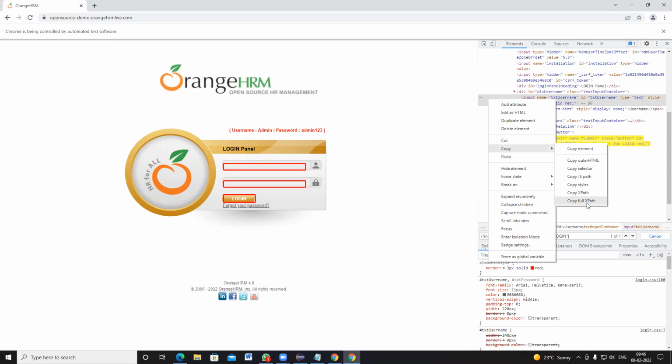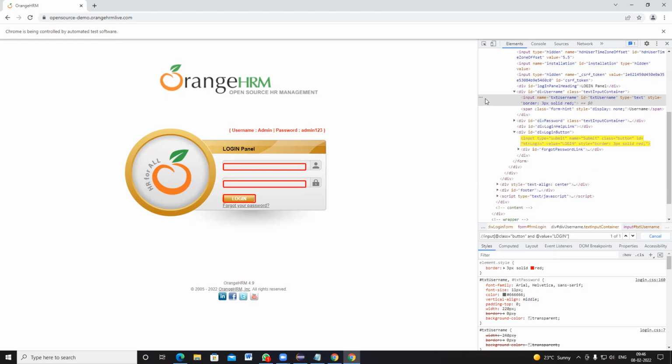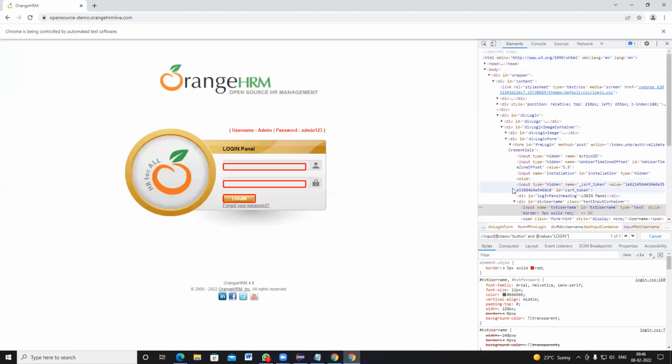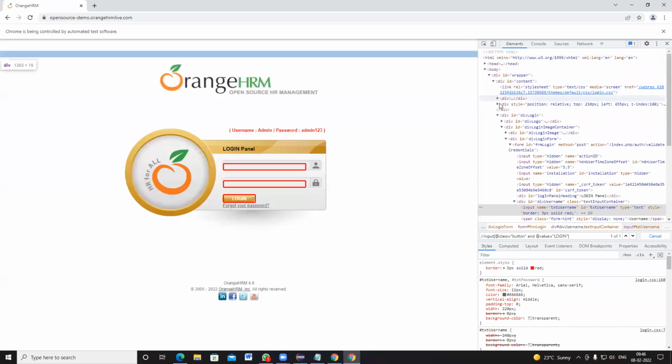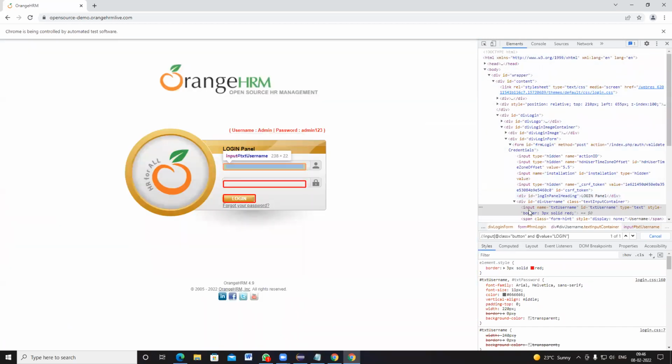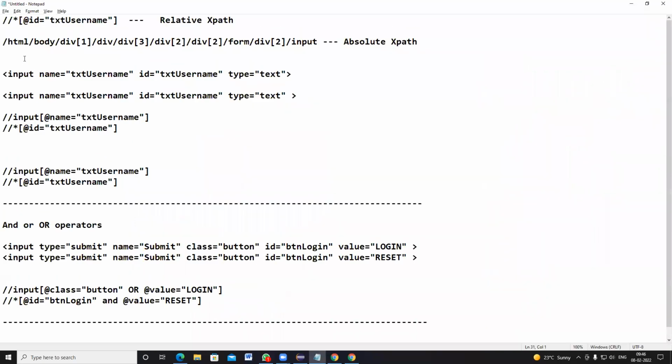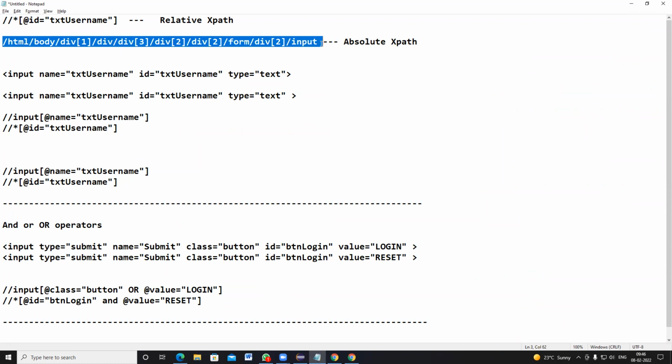You can use either of these, but normally we are not using absolute XPath because it is traversing from the root node to the current node. From here, it will copy the complete code and it will come till here. If you see this, it copied from HTML and went up to the input.